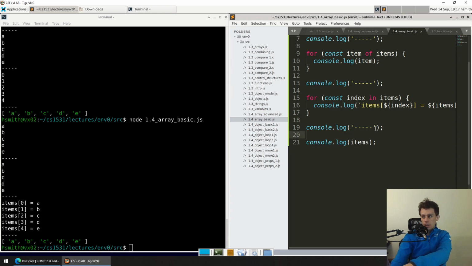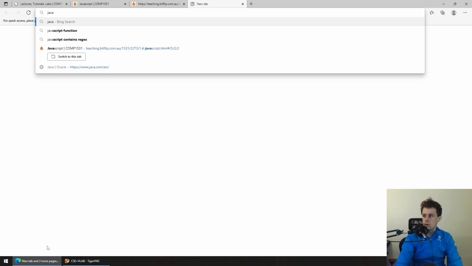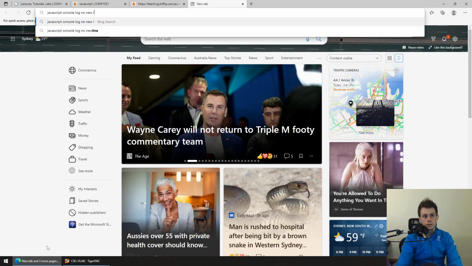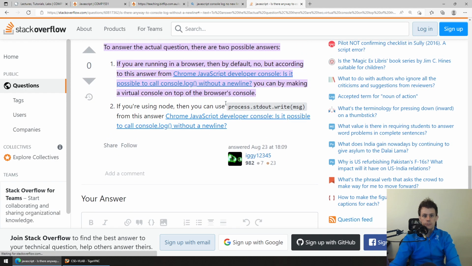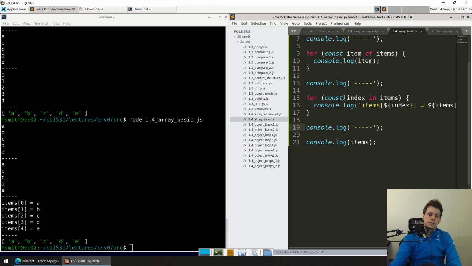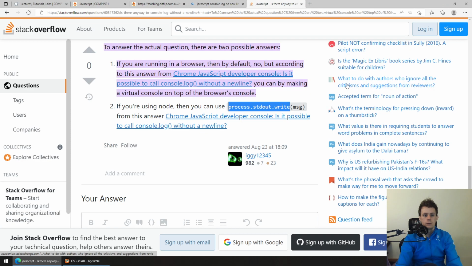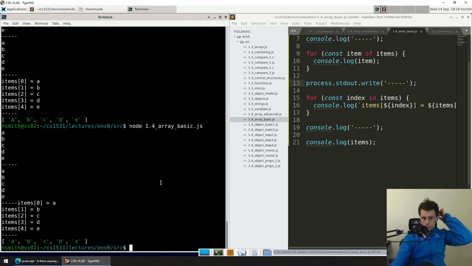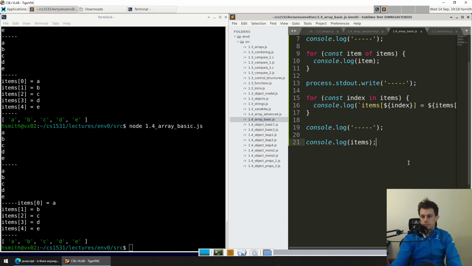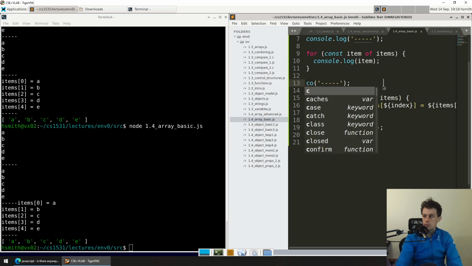But back to the question about the new line, because all of these are adding new lines. What if you don't want console log to add a new line? Google it. JavaScript console log no new line. Right? To answer your question, if you're running in a browser, then by default no, blah, blah, blah. There's a lot to unpack with JavaScript. If you're using Node, then you can use process.stdout.write message. Okay. So if I don't want a new line, then instead of console log, I could do, what was it? Process.stdout.write, and then it wouldn't add a new line. Cool. There you go. How hard was that? Quick Google, figured it out pretty quick. You're going to do that many, many times in this course and many, many times in your life, of course.